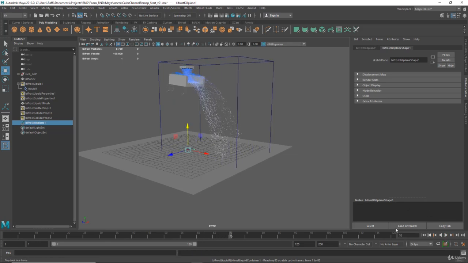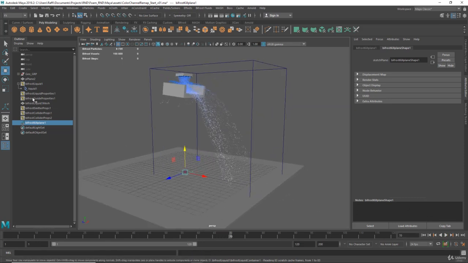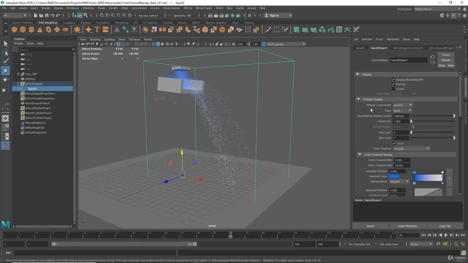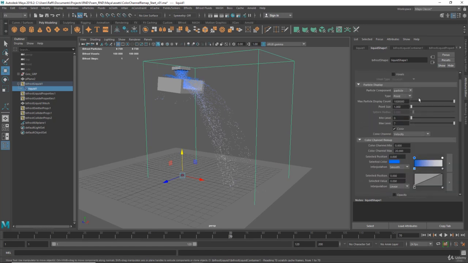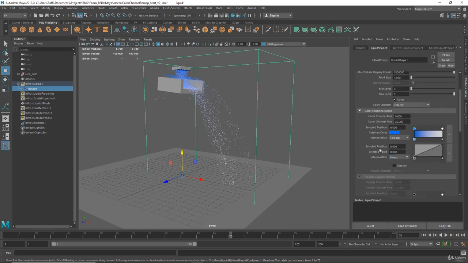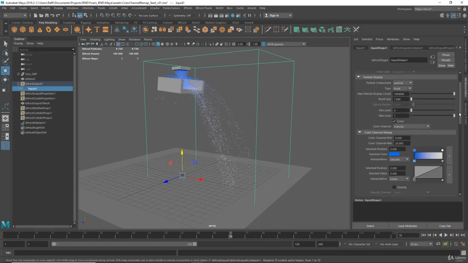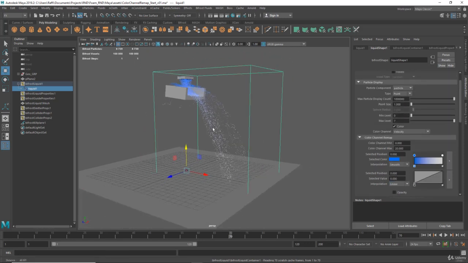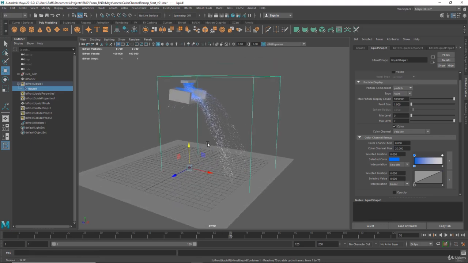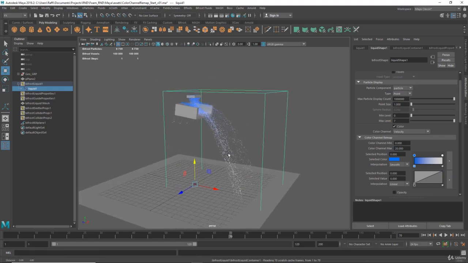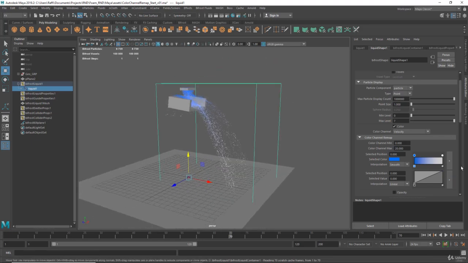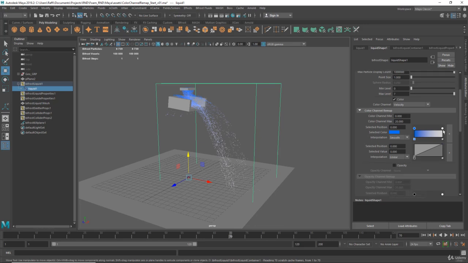So that's great. So now let's select the liquid, and here in the particle display tab, you'll notice we have some attributes. These attributes are just for visualization. This will not affect the rendering or the simulation. This is just to help you visualize some attributes like the velocity. For example, here you see the particles here are white and here are blue. So you'll notice here we have the blue and the white too.